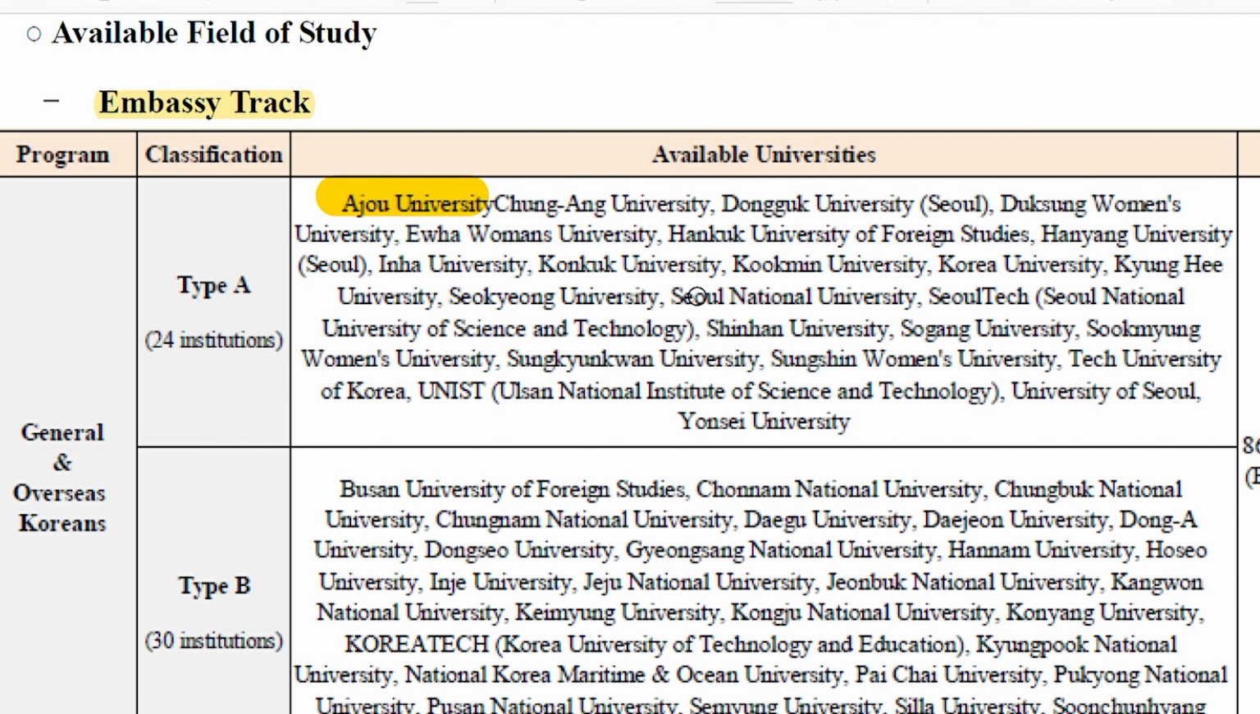For example, many students want to apply at Seoul National University, because it is the only university that is offering MBBS, which is the medicine degree, and it is only available in the embassy track.